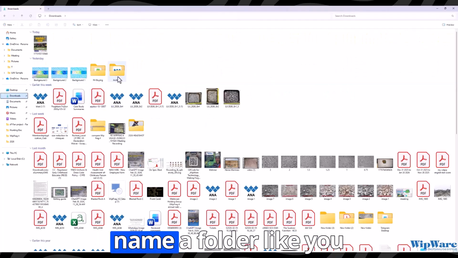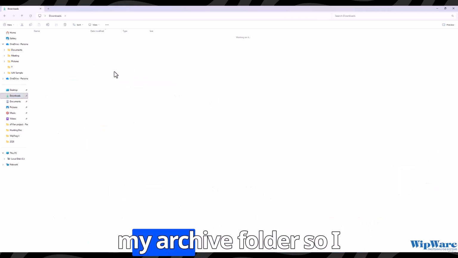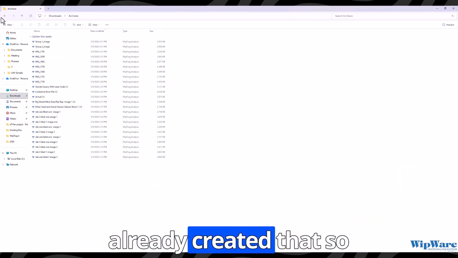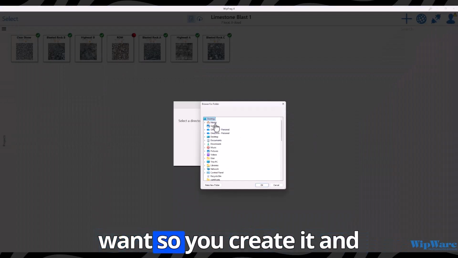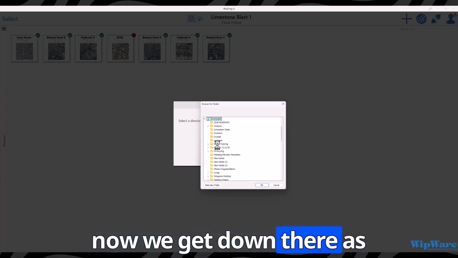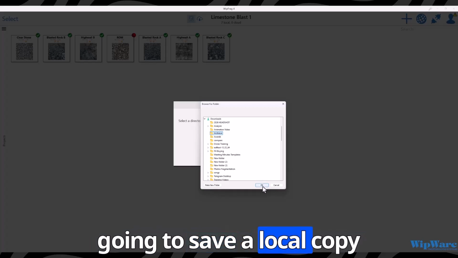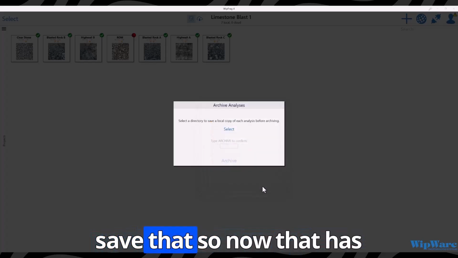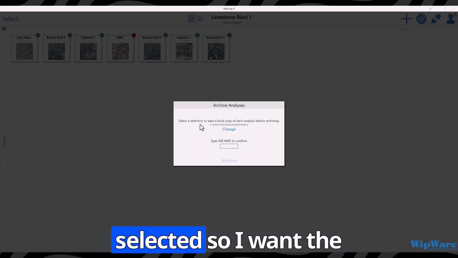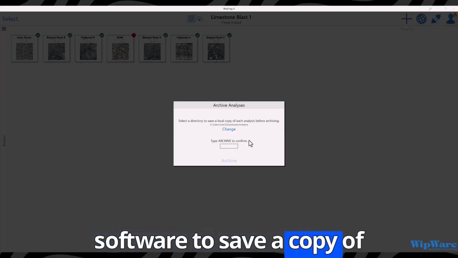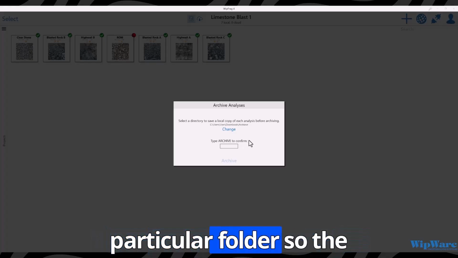You name a folder, like you name it archive. As you can see, I have my archive folder. I already created that. So you create a folder in any space that you want, and you navigate down there. As you can see, I navigate down to the folder where I want to save a local copy of those files. So you save that. Now that folder has been selected. I want the software to save a copy of those images of the analysis file in that particular folder.